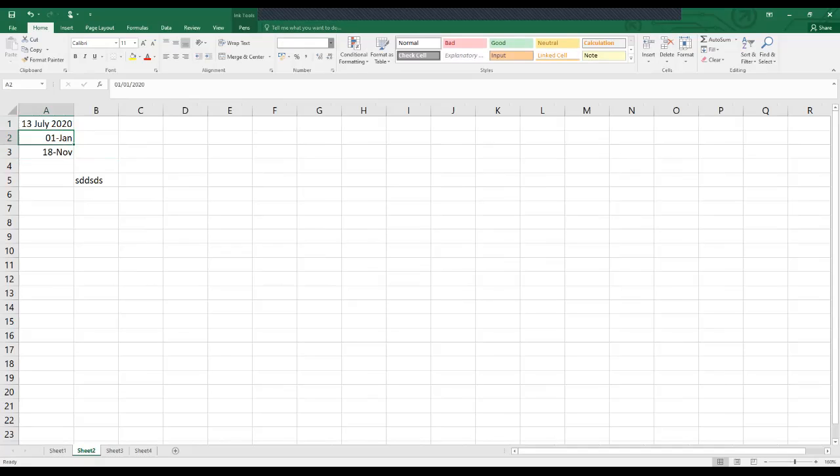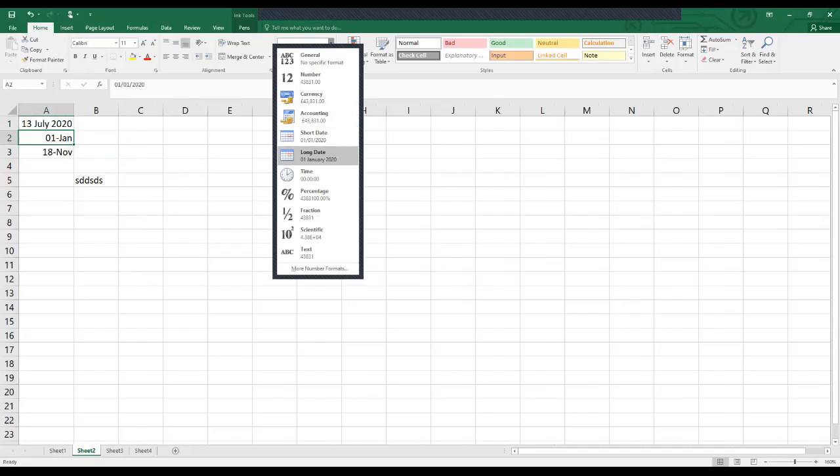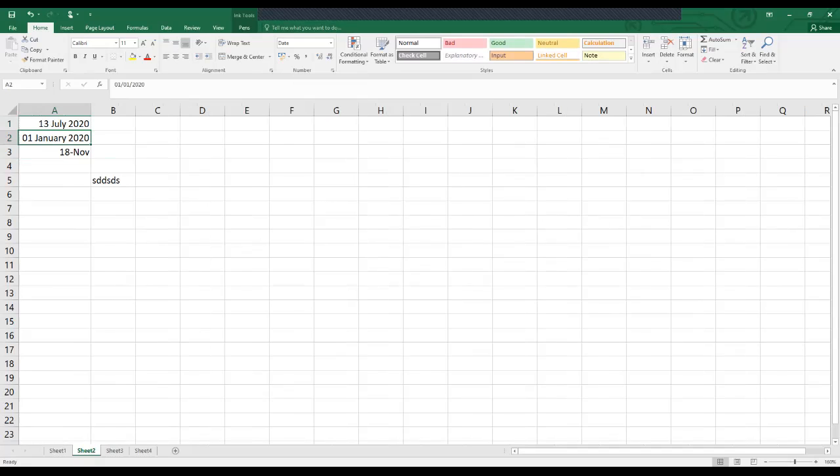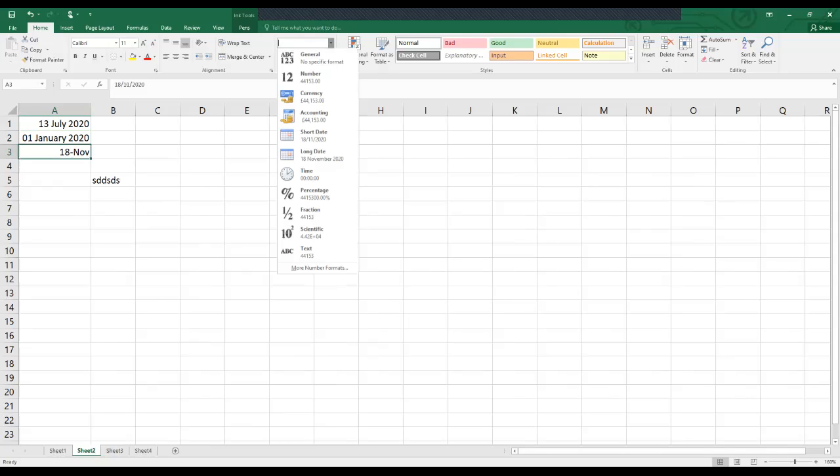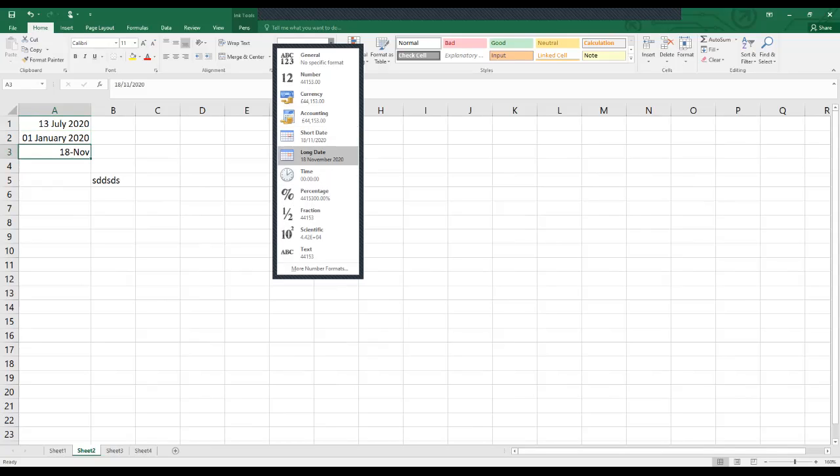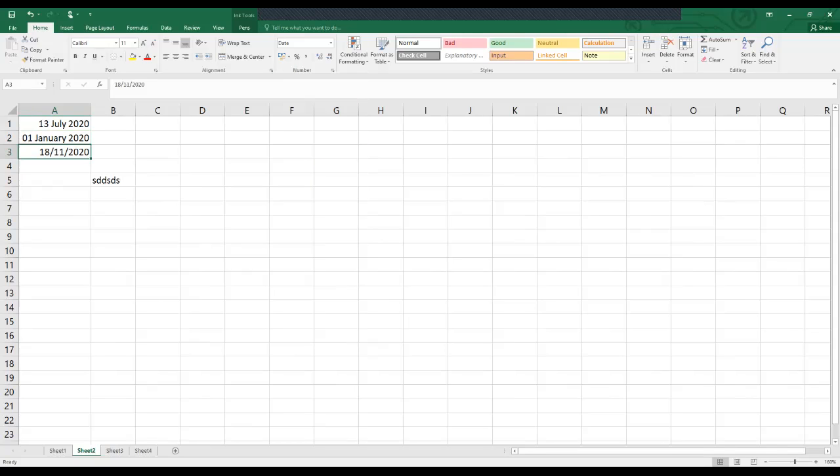So here you do the customize. Let me take the long date. That's another way you can have it here. So simply go to the cell itself and make the adjustment. How do you want it to appear? That's another way you can have it, as 18th of November 2020. That's a very simple way of adding the date.